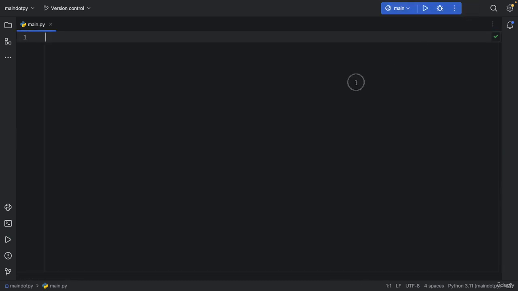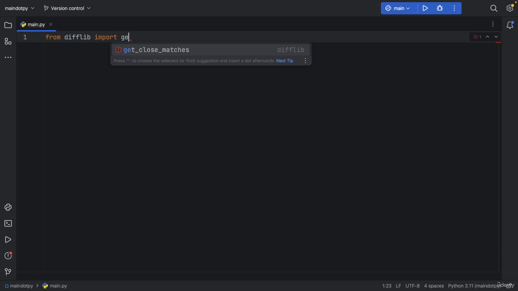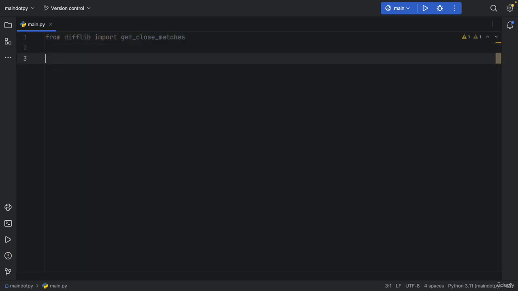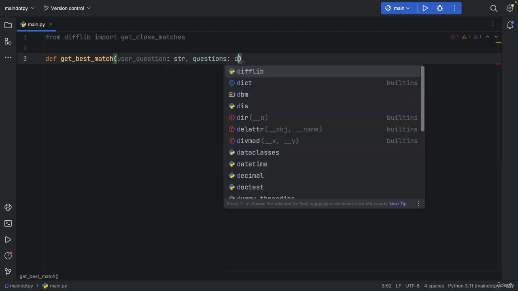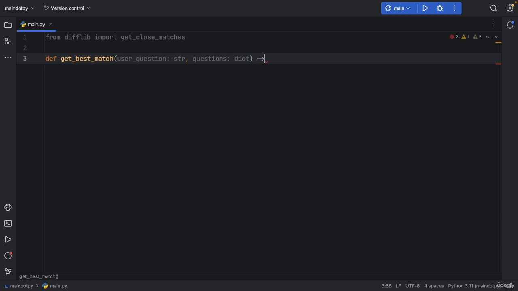And the first thing we have to do inside here is import from difflib the getCloseMatches function. That's going to be used to compare a list and a string, and it's going to find the best match in that list so we can get an appropriate response. The first function is going to do just that, so get_best_match, and it's going to take a user_question of type string, and some questions of type dictionary. And that's going to return to us a string or None, because there's a chance there will be no answer that matches what we are looking for, so we want to return None in that case.